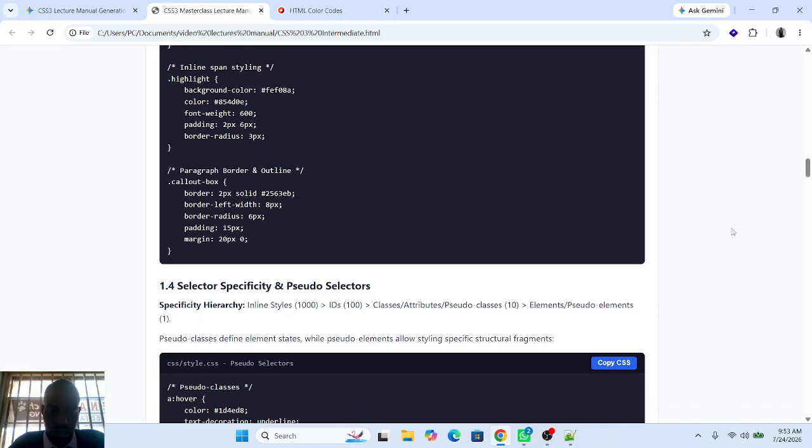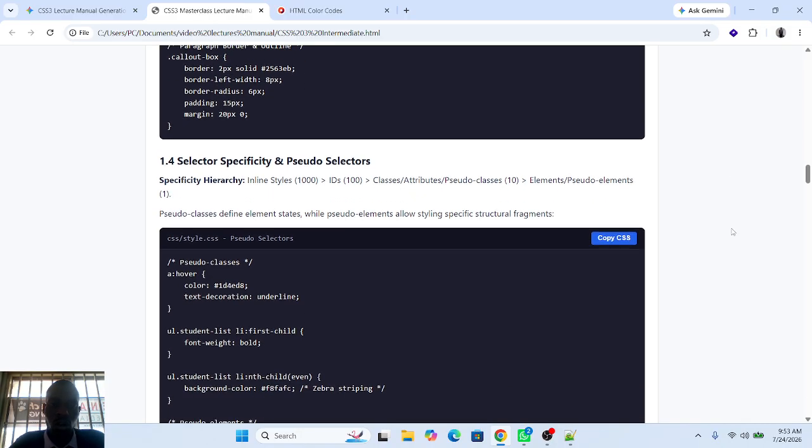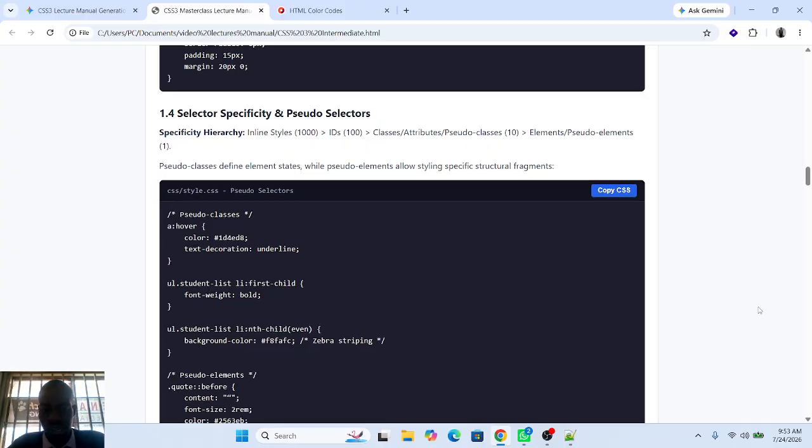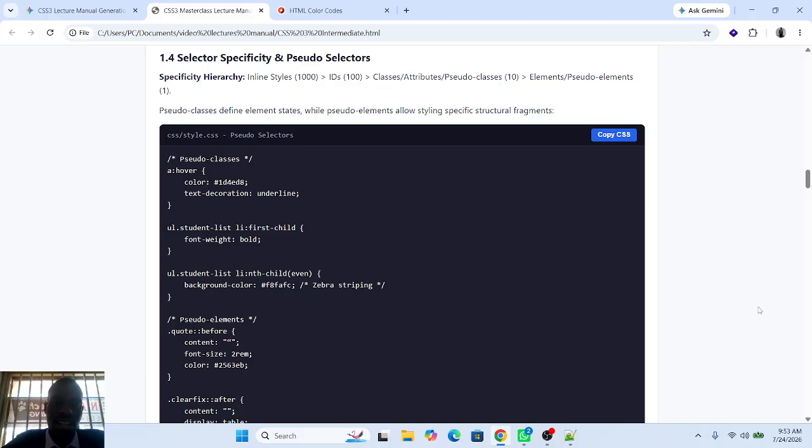Selector specificity. Now we're going to be looking at something much more interesting in HTML and CSS: selector specificity and pseudo selectors. That's what we're talking about. These are special selectors that are available in CSS, some special selectors that came into usage in CSS3.